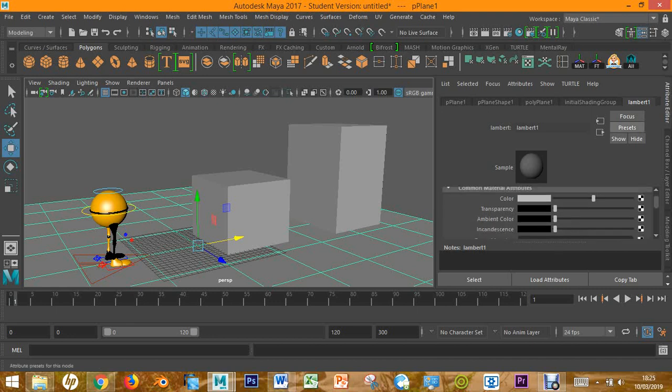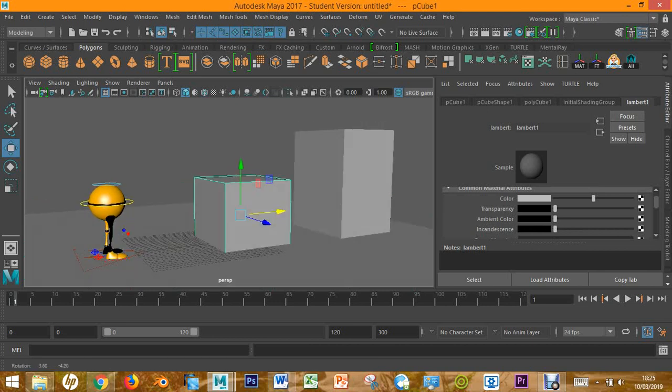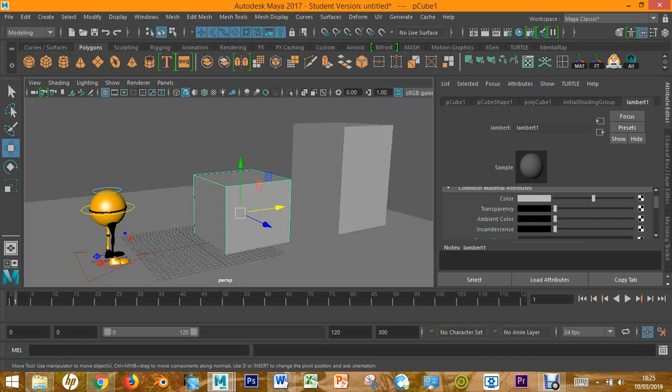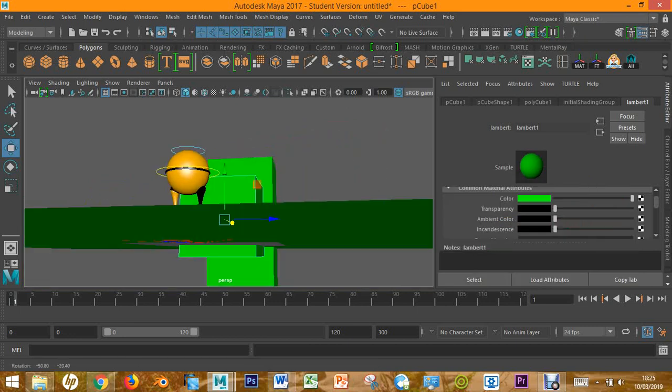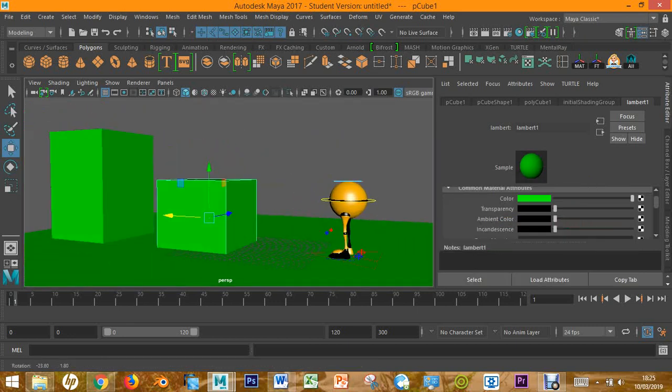Now if I was to change the color of this Lambert, like for example, I want to change the color of this box here. Let's say I want it blue. And I go over into the attribute editor and I click on the Lambert 1 shader. Now, if I come here and I change the color to green, do you notice what happens? The entire scene is now green.